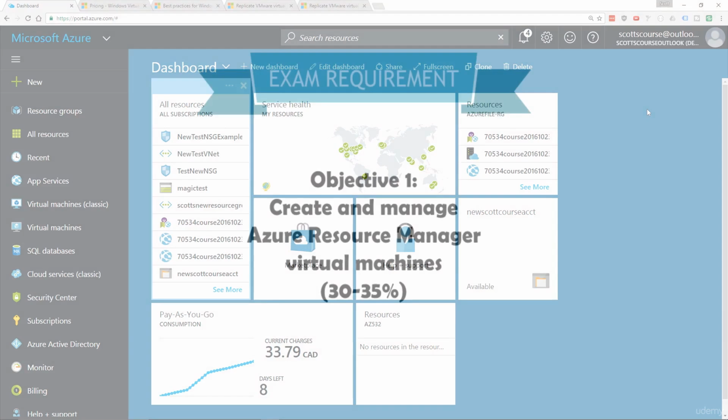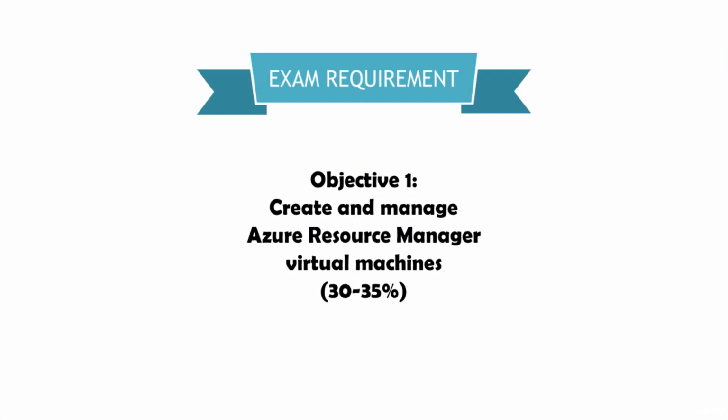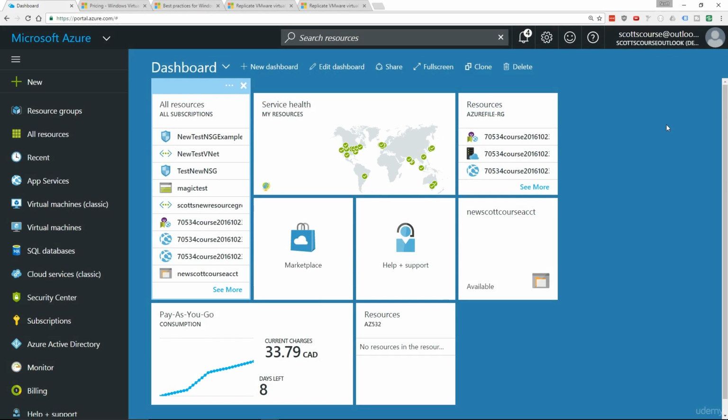So let's get into it. Objective 1 of the 70-532 exam says create and manage Azure Resource Manager virtual machines and is worth 30 to 35% of the exam grade. So 1/3 of the exam is focused on this section and the following sections, so you need to pay some special attention, obviously. So let's talk about Azure Resource Manager first.